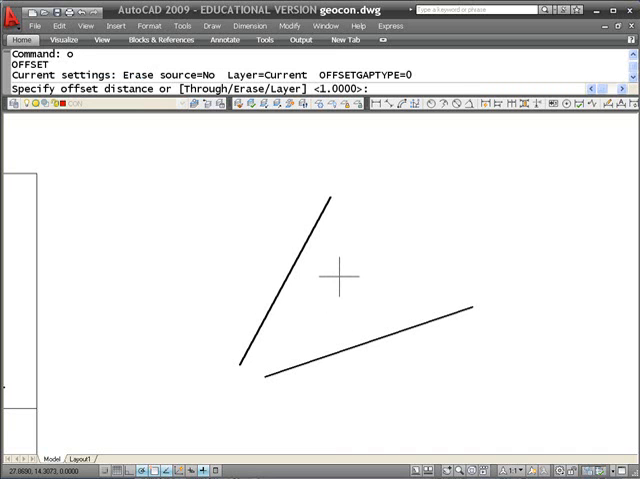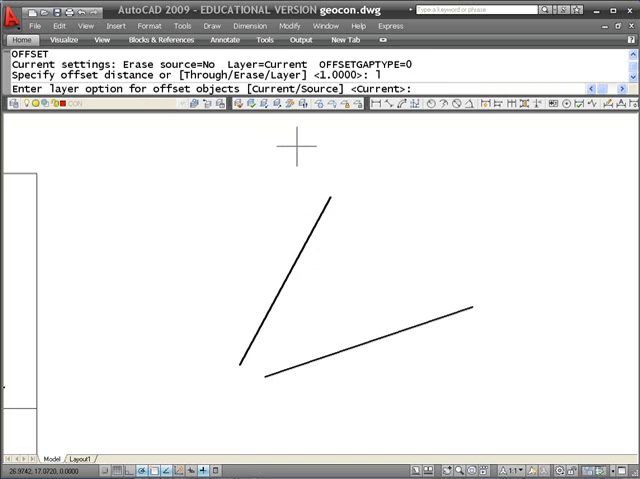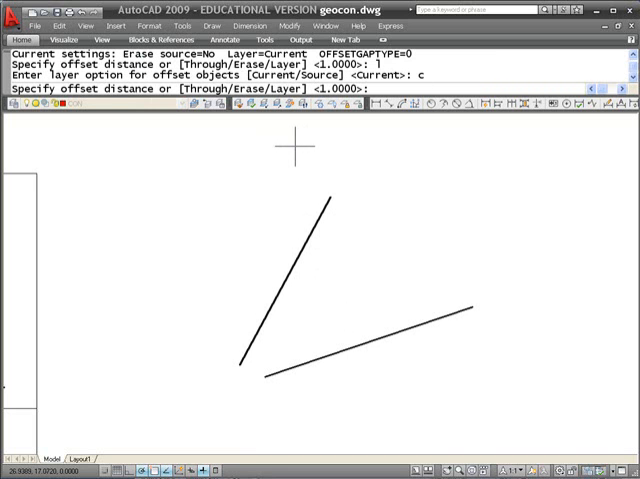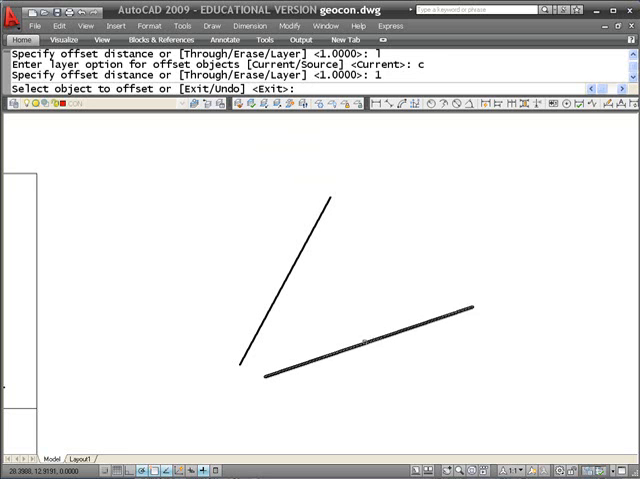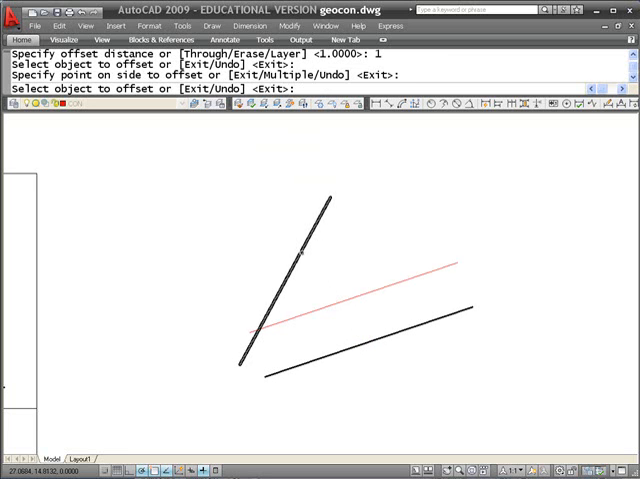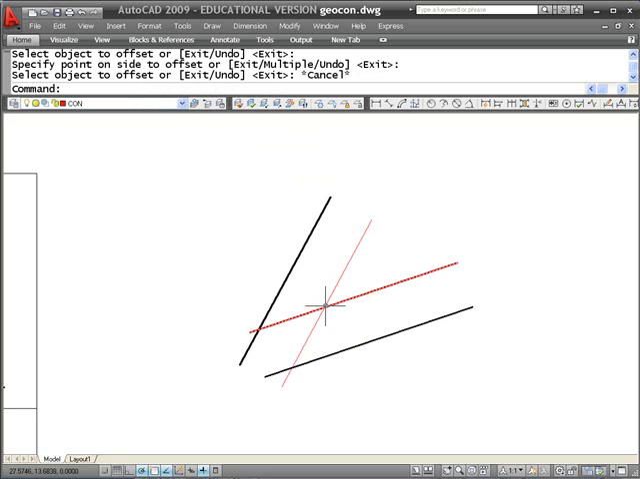I'm going to use the offset command to do that. Offset has an option called layer. If I type L for layer, C for current, my current layer is a construction layer. Anything I offset will be put on the current layer. I'm going to type 1 for my offset distance. Now I pick this line, offset it up, pick that line, offset it down. Where they cross is 1 unit from here and 1 unit from there.